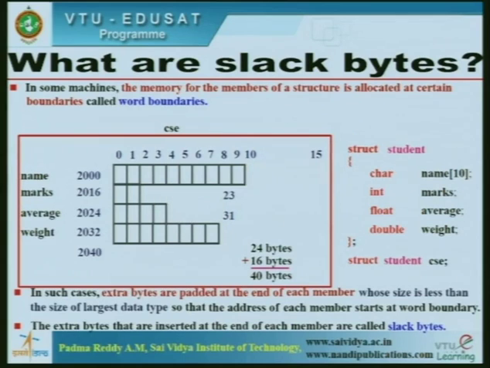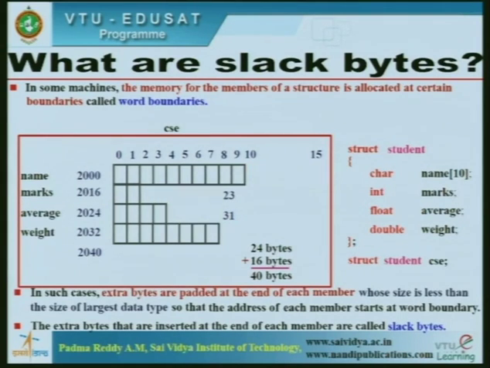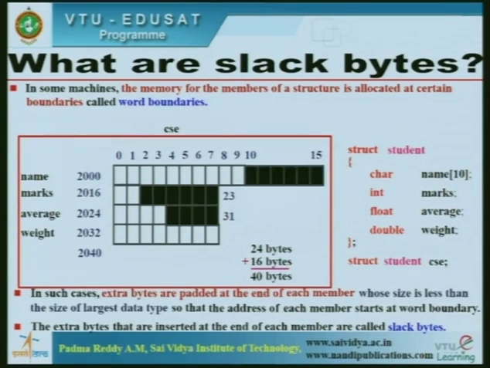The data cannot be stored there. The memory is wasted because of slack bytes, but the only advantage is that the data can be accessed very fast if the members are at word boundaries. If the data is stored at word boundaries, the data can be accessed very fast.